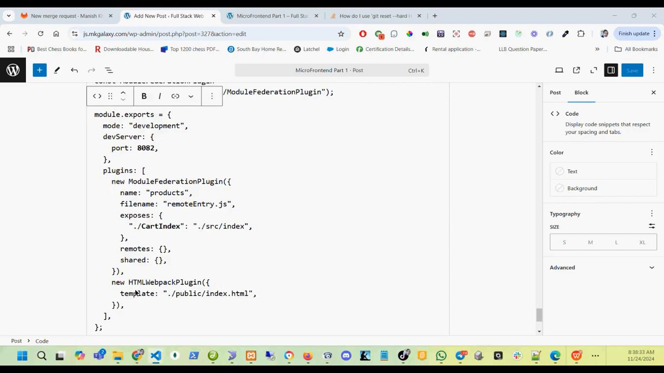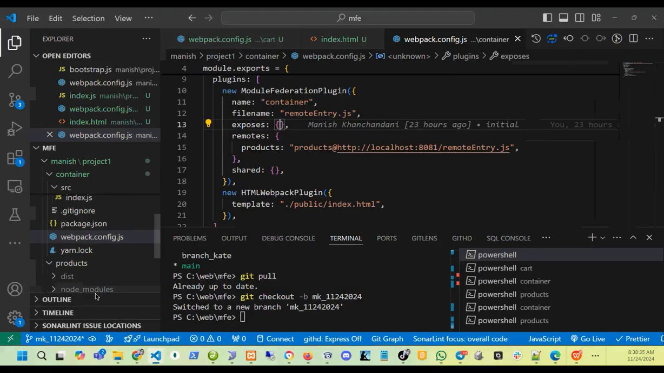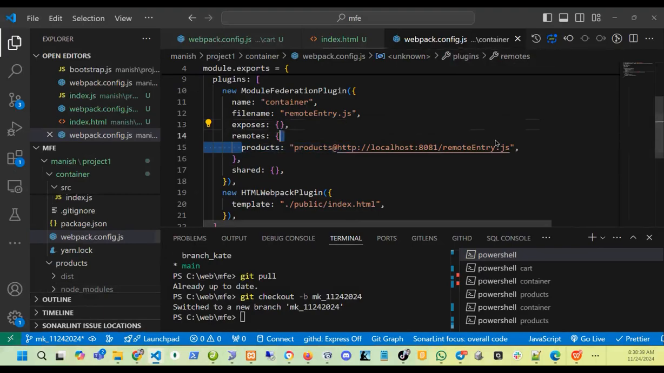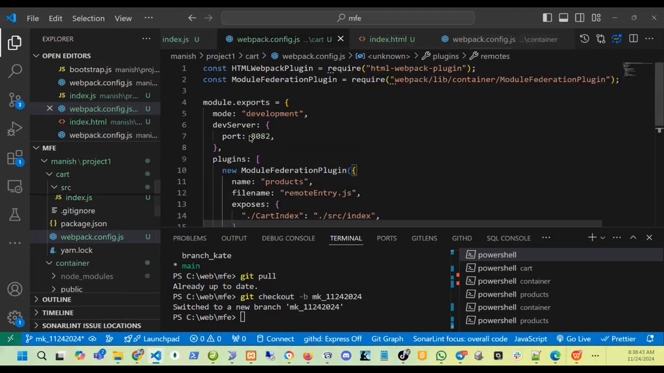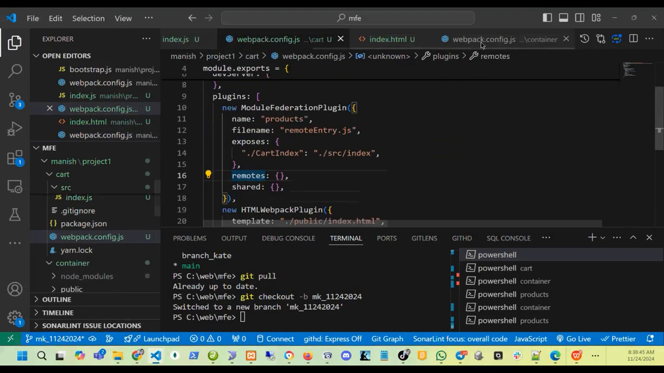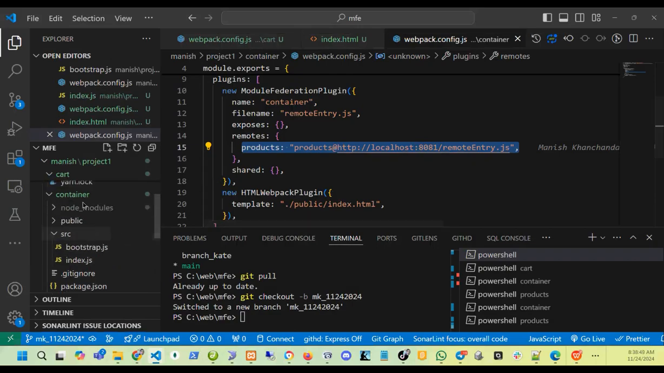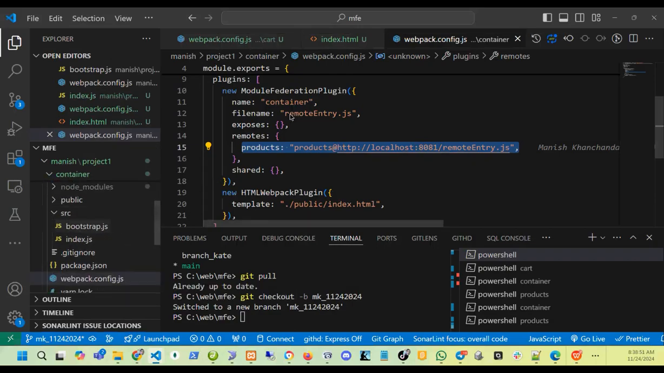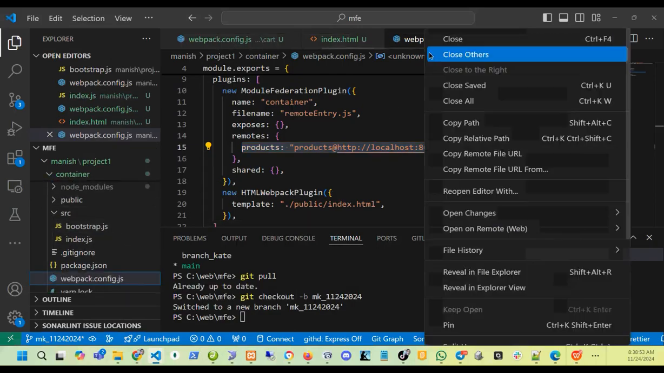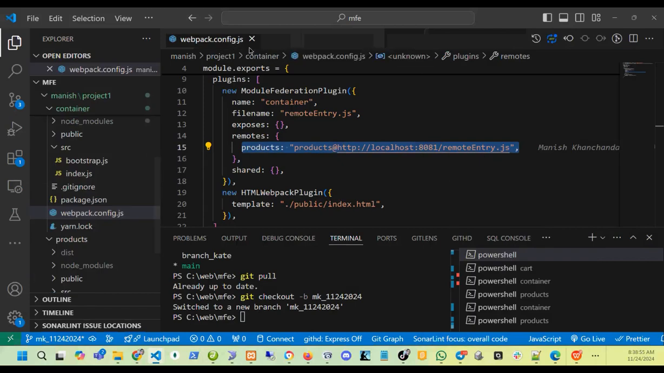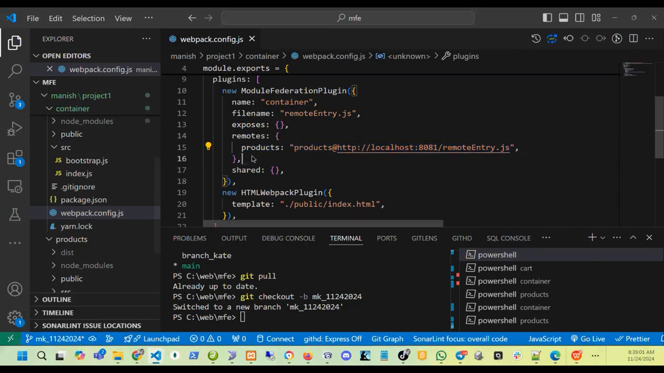Okay, let's go now. Let's do one step more, the last step. So here in this container, we are calling the products one. Now we have to call the cart also. So let's add one line in the container webpack config. Generally, I try to close all the files because it becomes too messy. A lot of files open, it's difficult to track. So I just open whatever is needed.